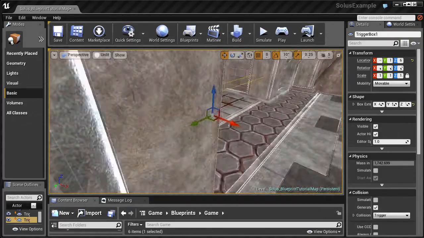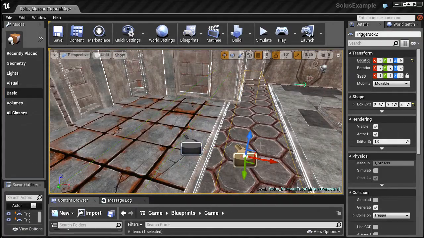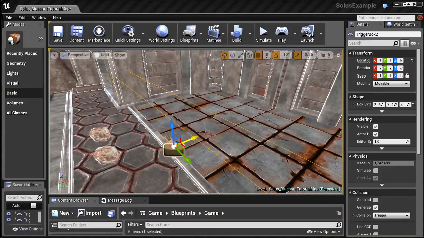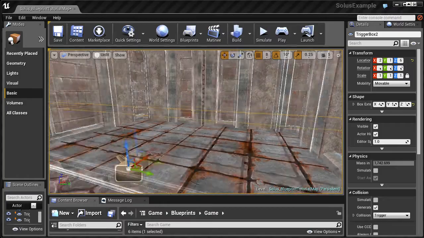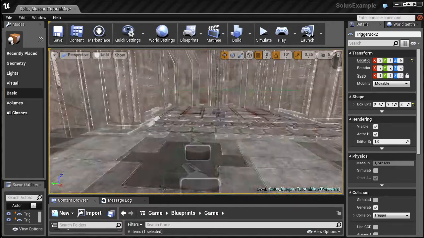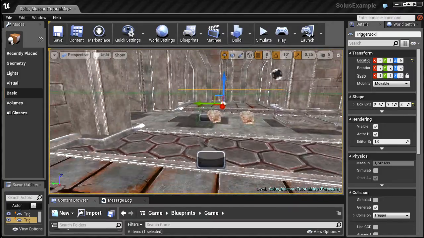So on the other side of the room, I'm going to duplicate this trigger here, and I'm going to make a second trigger on this bar on the right side of the room. If you walk through this, you trigger the checkpoint. So this is a checkpoint trigger, this is a death trigger.